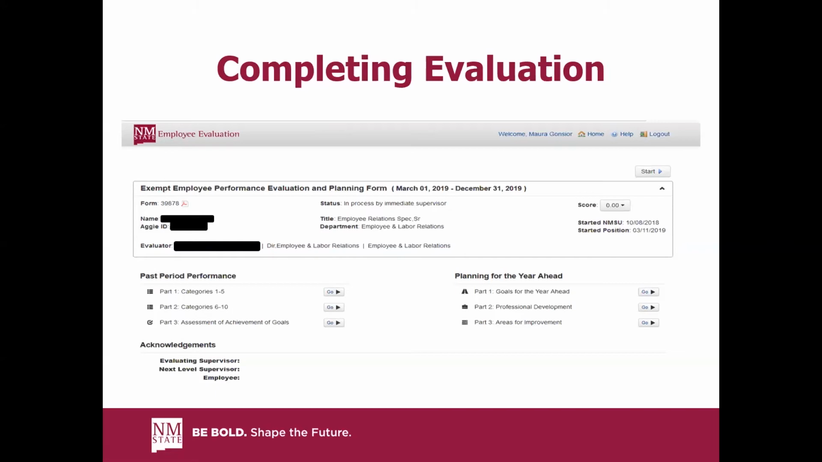This part is the planning for the year ahead. So there are 3 parts to that as well. Goals for the year ahead is mandatory. That's where you're going to set some new goals. Professional development, if you want, you can set some professional development goals. It's not required, it's optional. Areas for improvement. So as you complete these, the system will score your employee up here. If that overall score is 4.55 or less, you will need to complete areas for improvement based on those things in here that they needed to improve on. Okay?